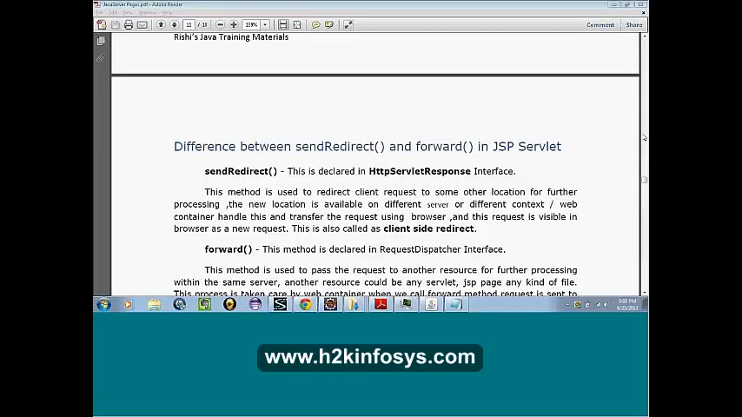We have four: page, request, session, and application. Page being the most restricted or the narrowest scope, and application being the widest.